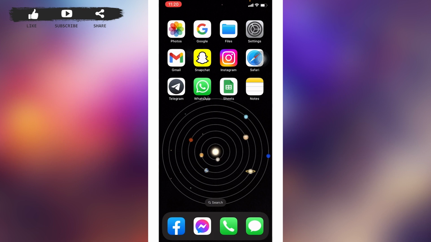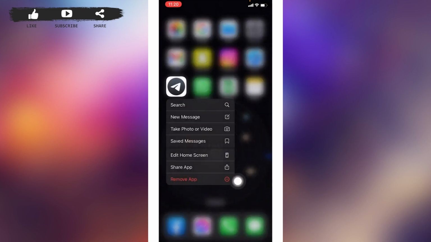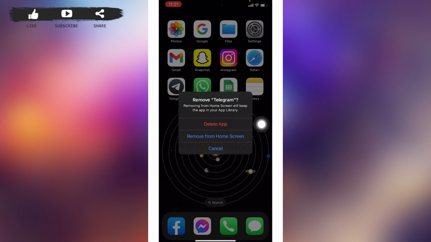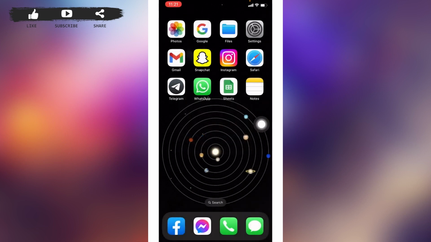If you are not using any of the app, you can just uninstall it. For that, you will need to long press on it. Tap on this option of Remove App, tap on Delete App. This way you can uninstall all the apps that you are not using. By applying all of these solutions, your problem is definitely gonna be fixed. So this is how you can fix overnight battery drain in iPhone.